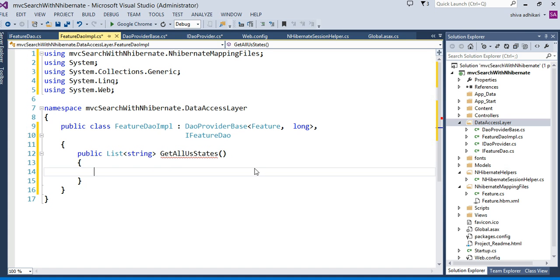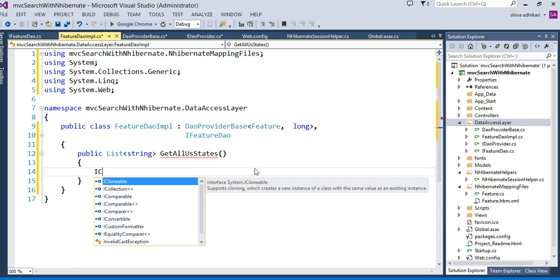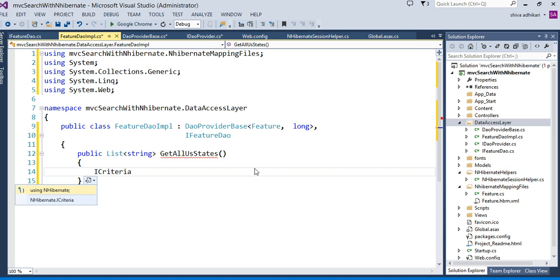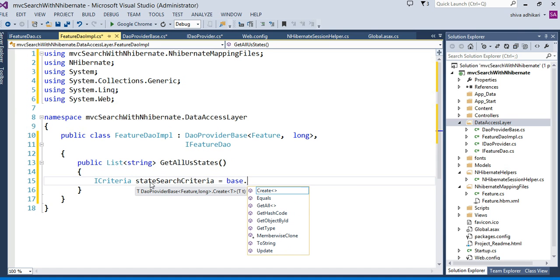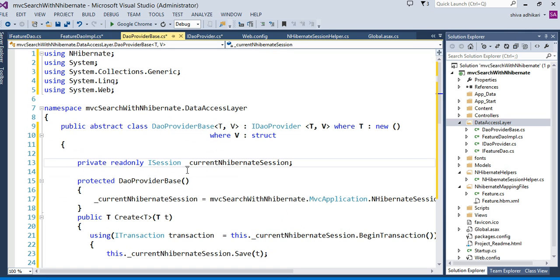I prefer to write ICriteria rather than SQL, because it's more object oriented. The SQL is more like a string. If you have something wrong in the syntax, at runtime it's always a problem. So I'm going to say something like state search criteria, whatever name you like. And then of course the cool thing is that in base I have this. I did something wrong, didn't I? This guy has to be protected.